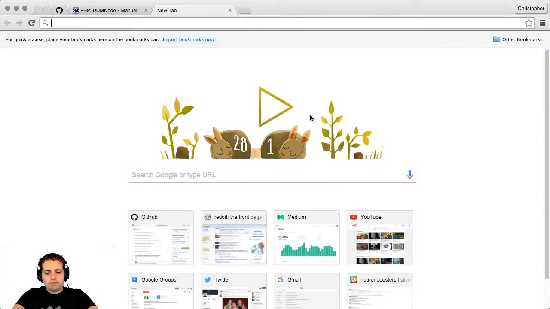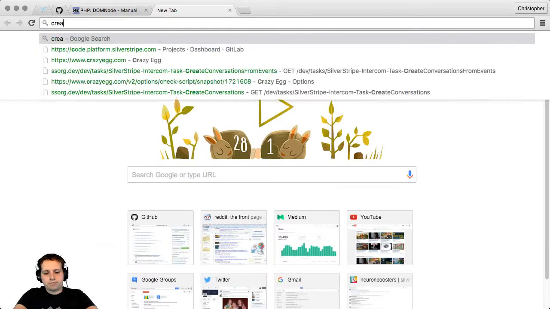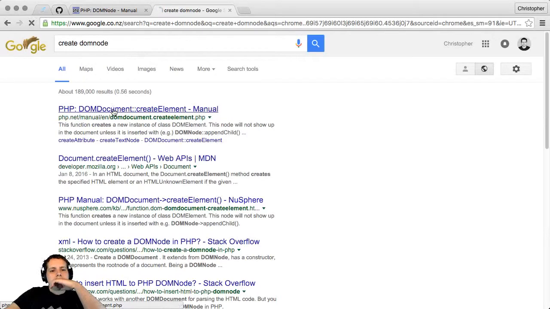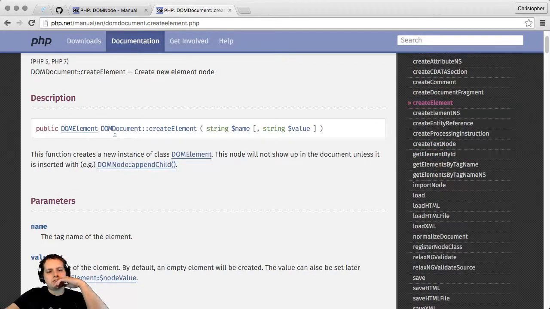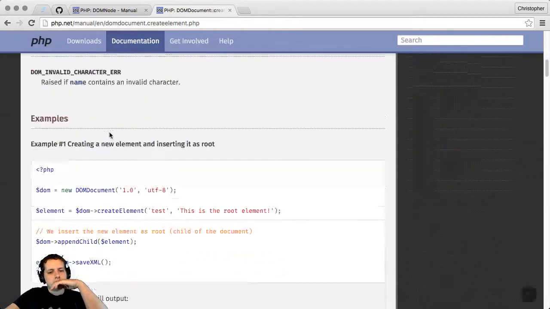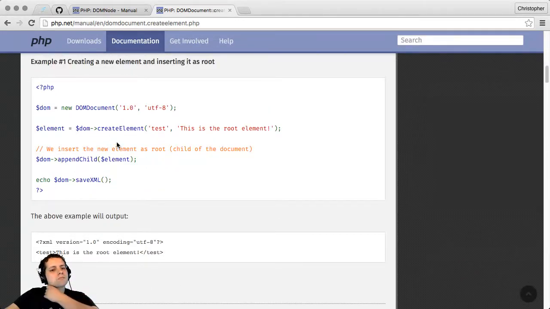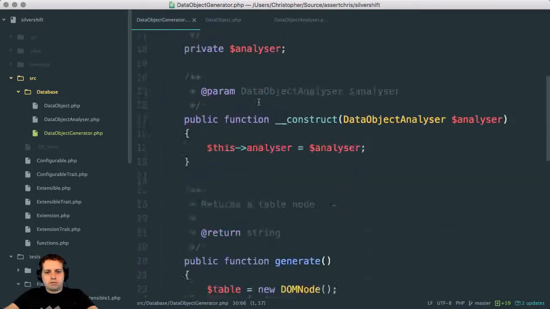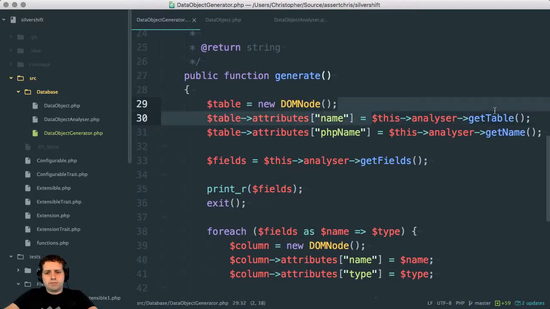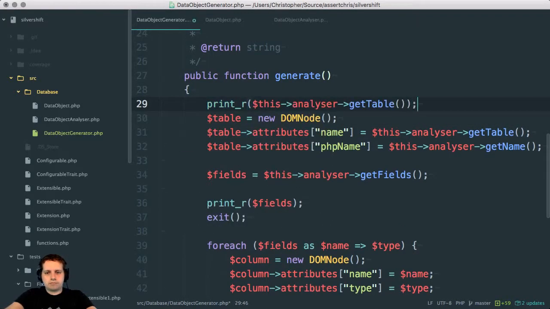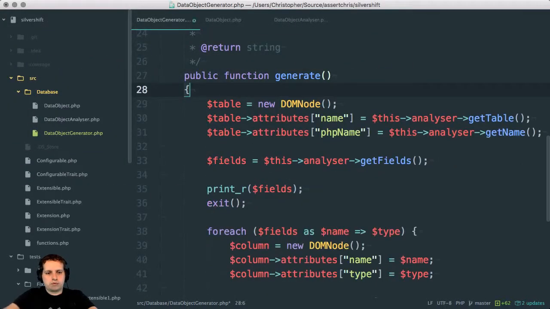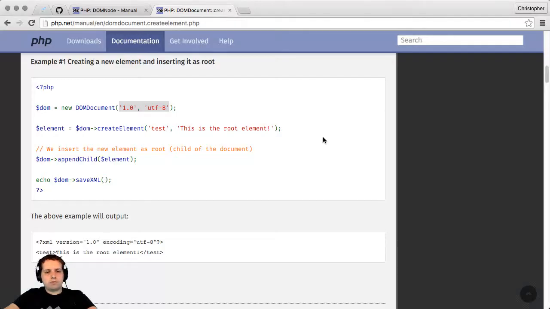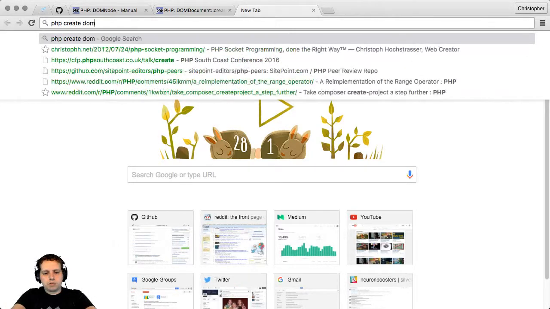DOM node. I always thought, oh, DOM document create element. Is that how you create? But that's DOM elements. That's not what I want. Maybe I need to define these things as well, because I don't think I am defining this in my document yet. In fact, I'm not even defining a document yet. Page is the right name. And that's the line this error was on. So PHP create DOM node and set attribute.